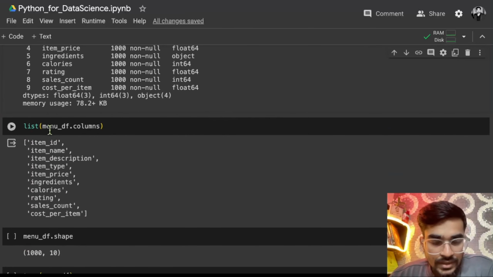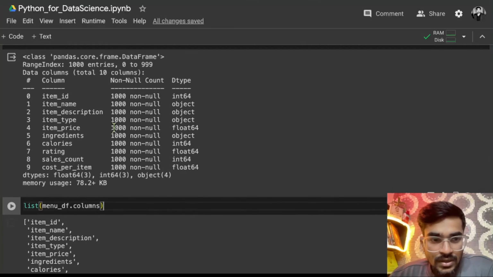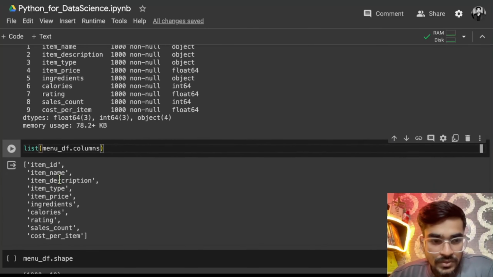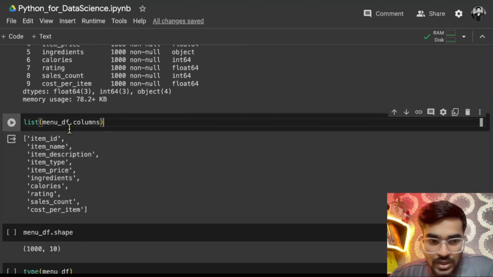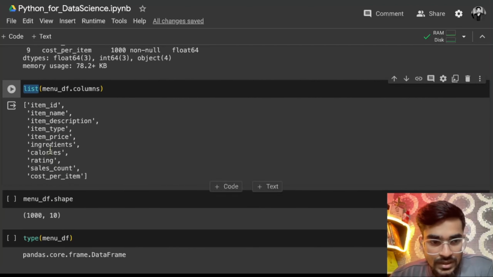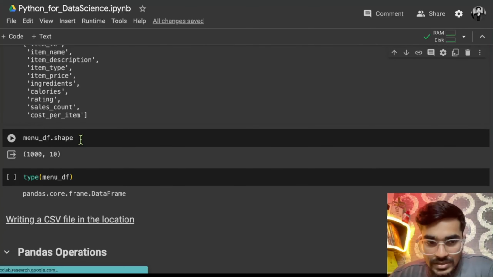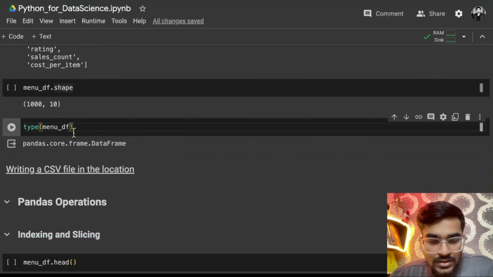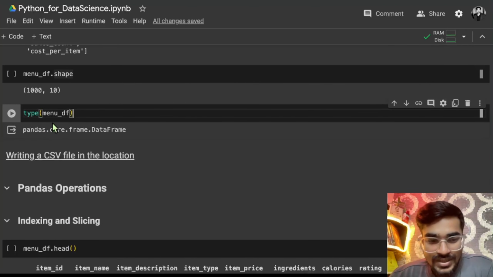Next we are going to look at some of the columns. If you print dot info, you can easily see what the columns are. But if you want to see the columns in a list, you can do menu df dot columns and convert that into a list using list in the outer brackets, and this is the list of columns you have. Then you can check the shape of the data frame. Menu df dot shape gives 1000 comma 10, which means you have 1000 rows and 10 columns. Then you can also check the type of menu df. It is obviously a data frame, pandas.core.frame.DataFrame.